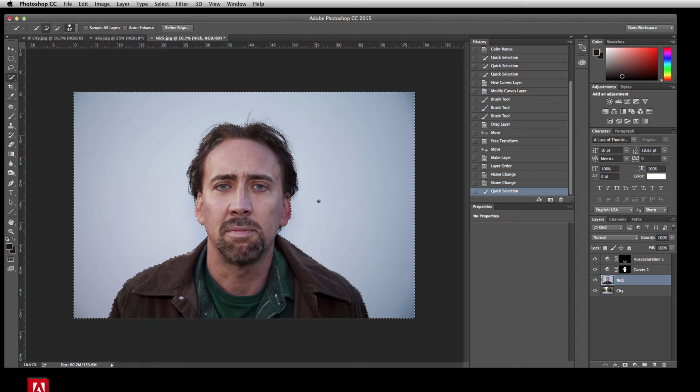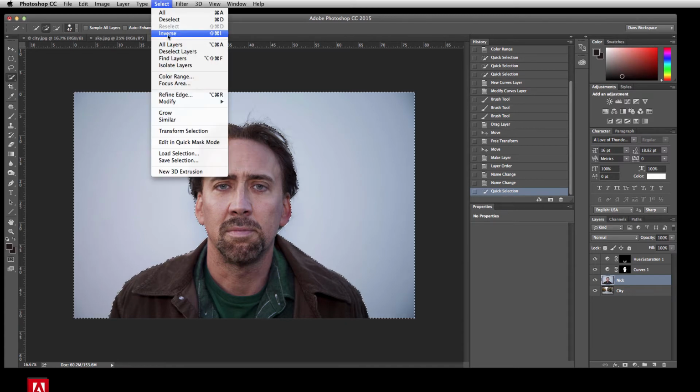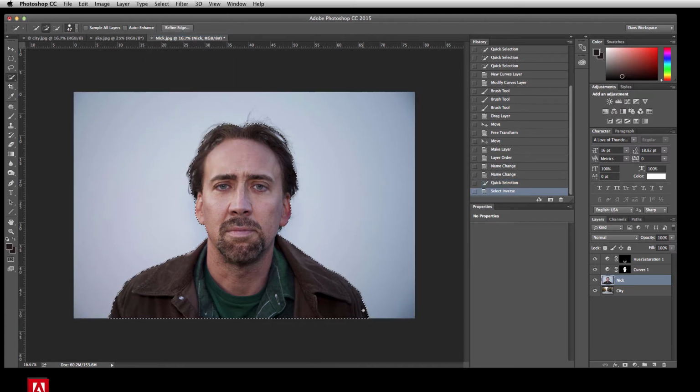Hair is always a problem when you're making selections, but the Refine Edge tool has made it a lot easier to deal with. Okay, so right now I have the background selected. I want to have the figure selected, so I'm going to go to Select Inverse, and you're going to see the marching ants disappear from around the edge of the image, and you'll see it going underneath the Nicolas Cage. That means the figure is selected.